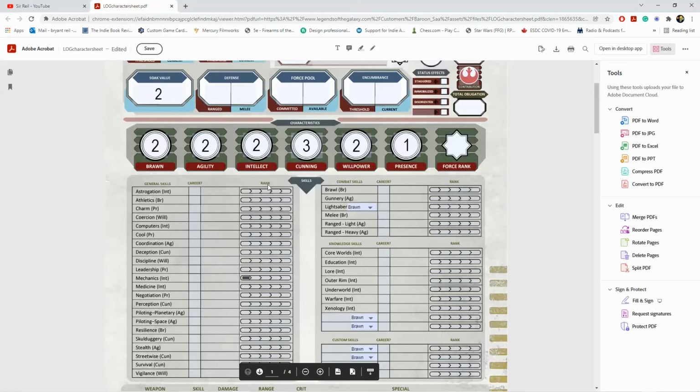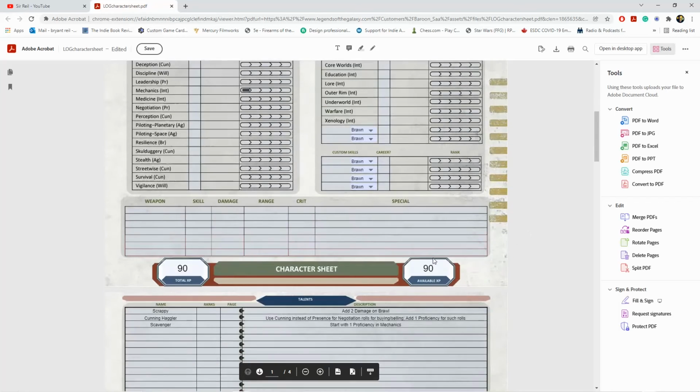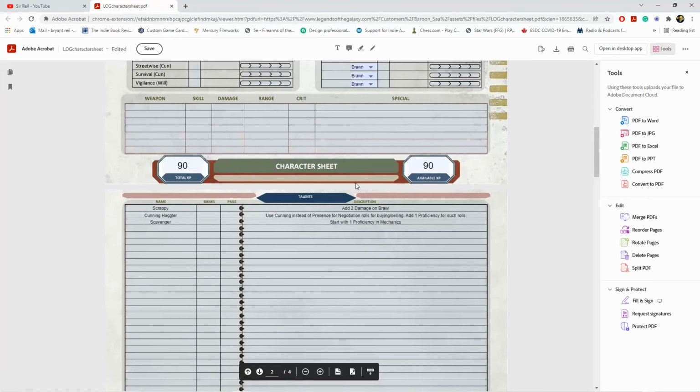So that's kind of how I started. And this start here, the 2, 2, 2, 3, 2, 1. If you have like 4 2s, a 3, and a 1, that is going to put your starting XP down to 90 typically.